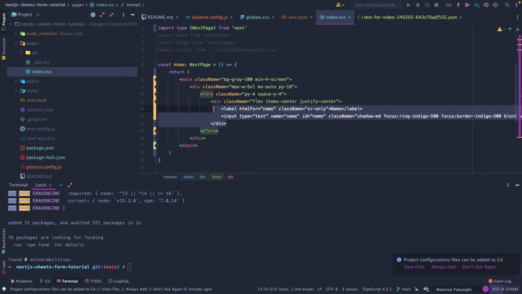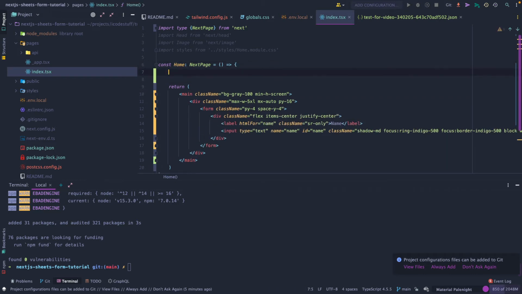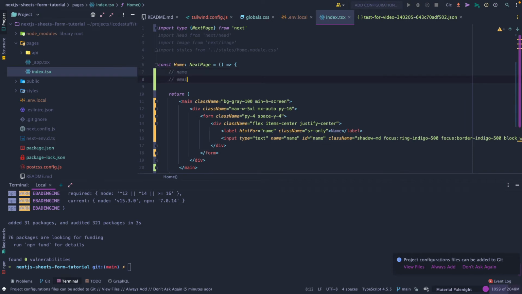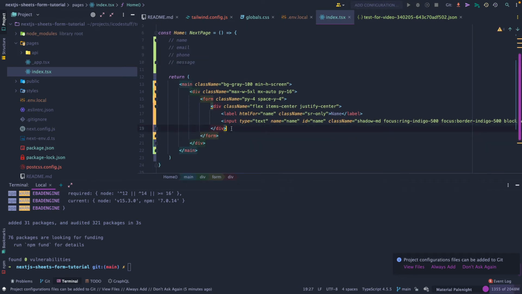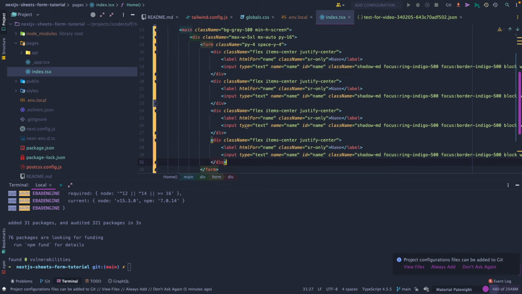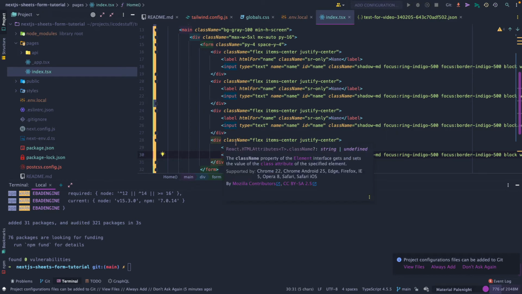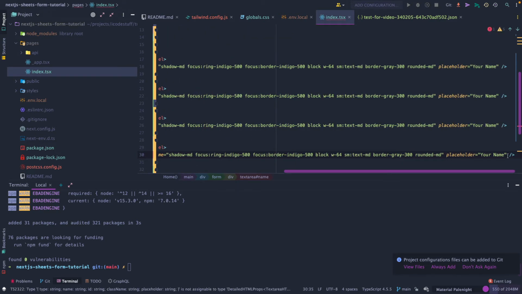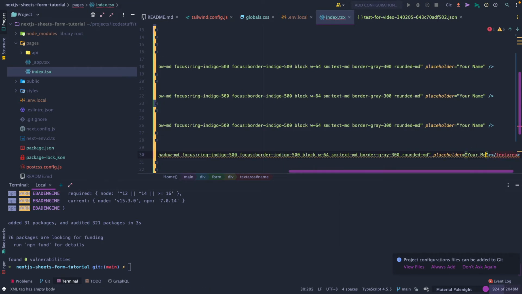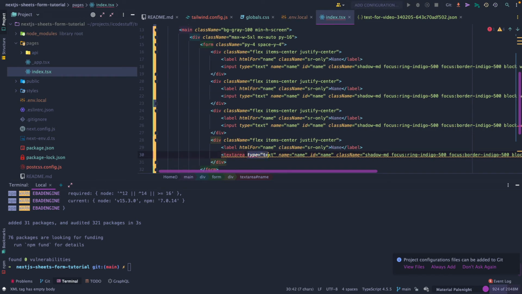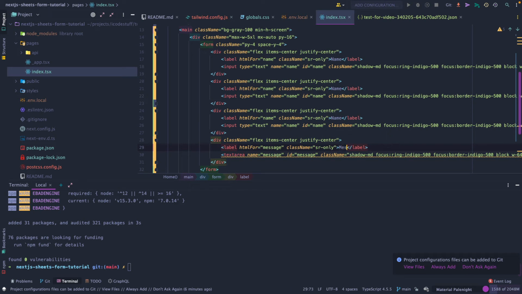All right, we'll remove this for the time being. And then what we can do is copy paste everything, because we're going to be using, as mentioned, name, email, phone, and a message. All right, so let's go ahead, copy paste. And then for the last one, we are going to be using a textarea instead of an input. And we'll just say your message and remove this. And then for the name, we'll say message, ID is message, htmlFor is message, like that.